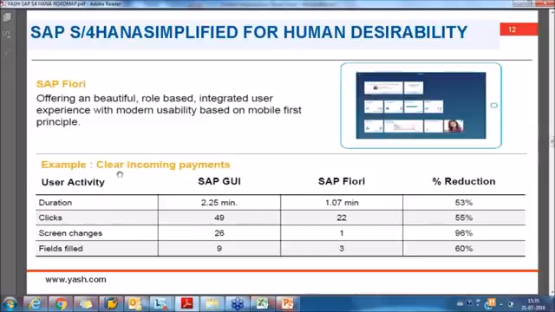The transaction we are mentioning here is clearing incoming payments. So whatever payments I am receiving, to clear those payments. For a single transaction, it used to take 2.25 minutes with SAP GUI. The same transaction with SAP FIORI has been cut down by up to 53%.